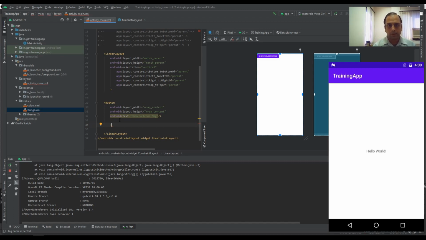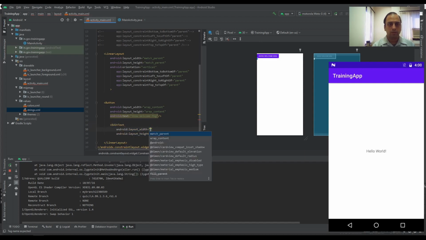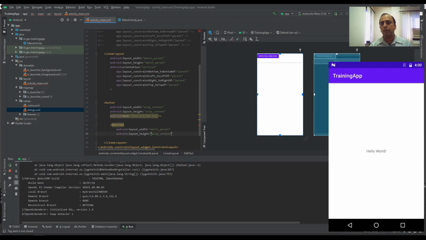And let's say I create another text box, an edit text, and its width is match parent, but the height is wrap content. So here the height will be determined by the height of the content, and the width will be equal to the total width. Okay, so that is the thing. I can close it like this.